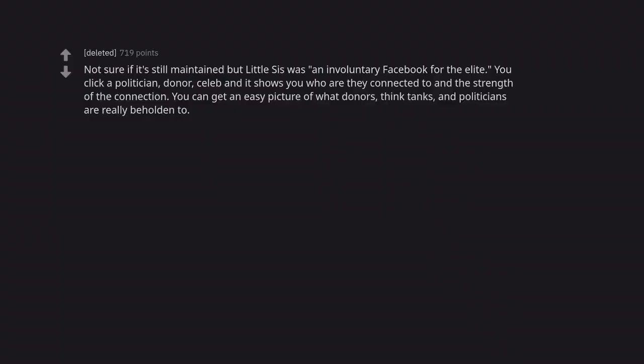Not sure if it's still maintained, but Little Sis was an involuntary Facebook for the elite. You click a politician, donor, celeb, and it shows you who they are connected to and the strength of the connection. You can get an easy picture of what donors, think tanks, and politicians are really beholden to.